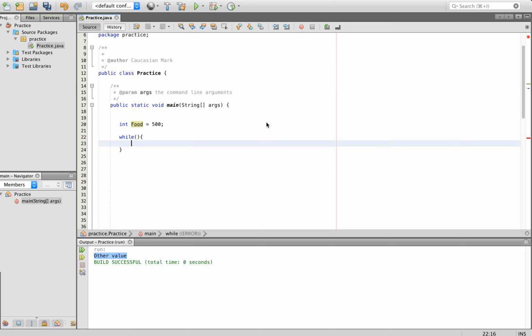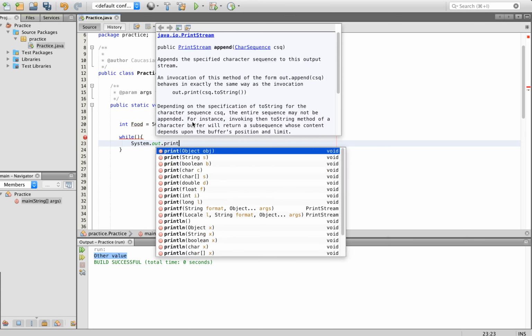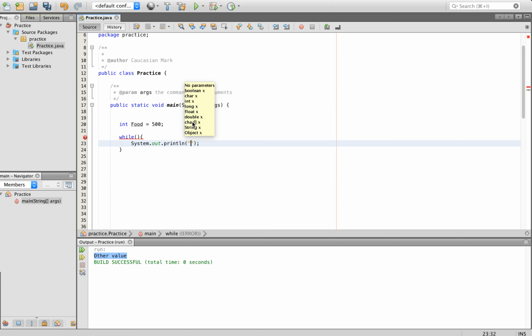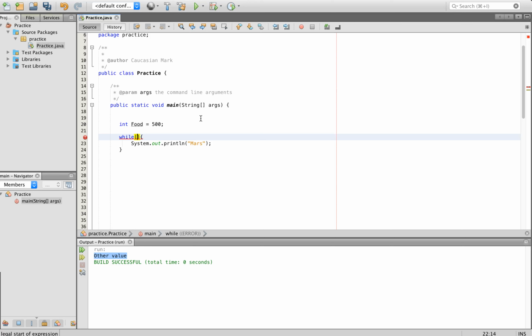Now let's do this here. And we see while, let's do another system out print line. We'll type out Mars as many times as we can. So what we're going to do is give it the value of, let's just do this. While food equals 500, we're going to print out Mars.